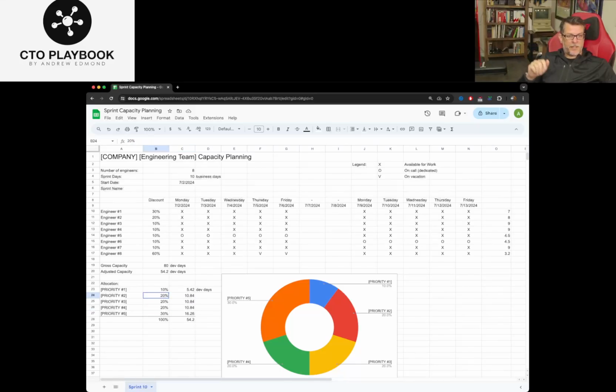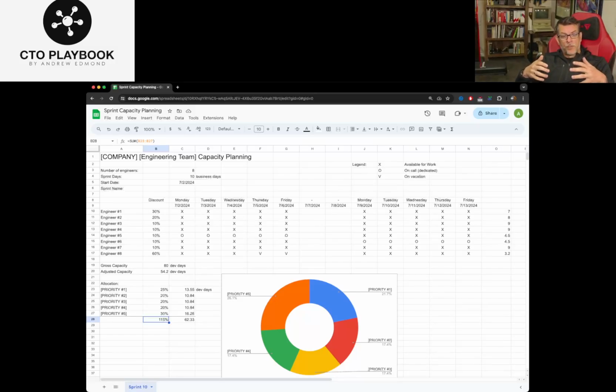And you just basically sit with your leadership team as CTO and you dial, well, I guess we have to do 25% here to get 13.55 dev days to complete this particular project. But oops, we're over capacity at 115%. Something's got to give. So now we have a real tool to work with our stakeholders, hopefully our CEO, our VP of sales, perhaps our chief product officer, where they can sit down and look at trade-offs on where they want to place their bets.